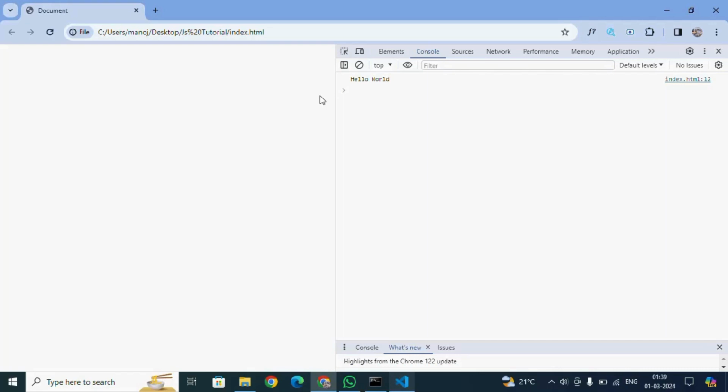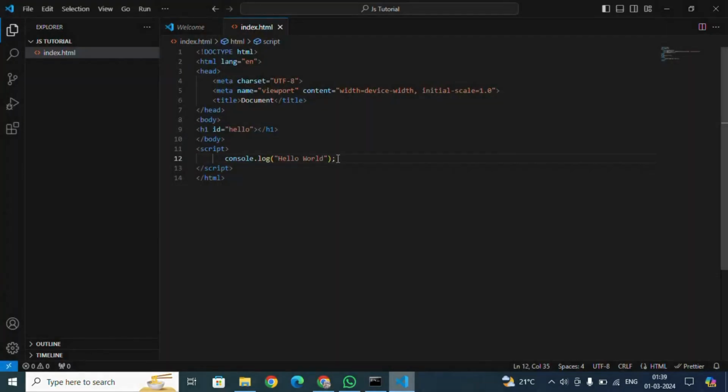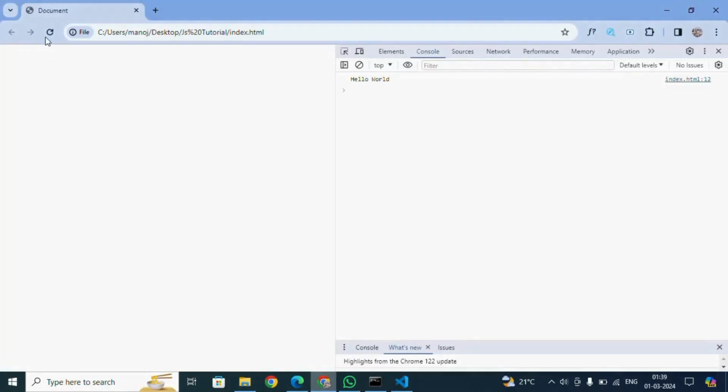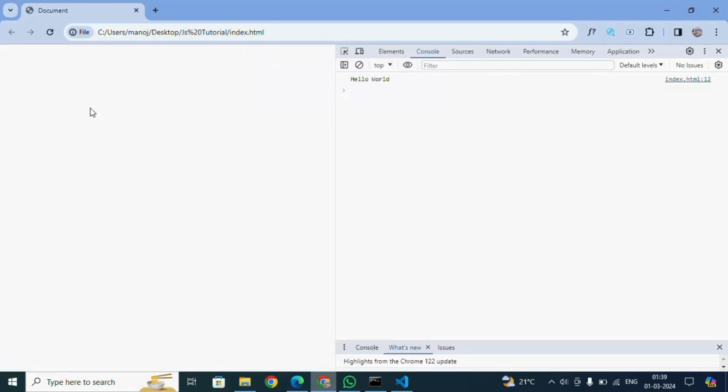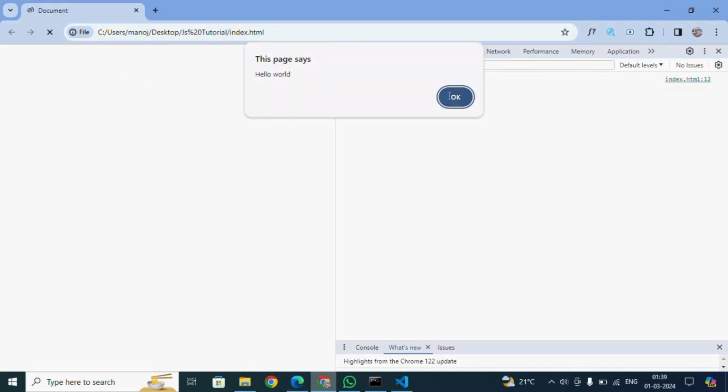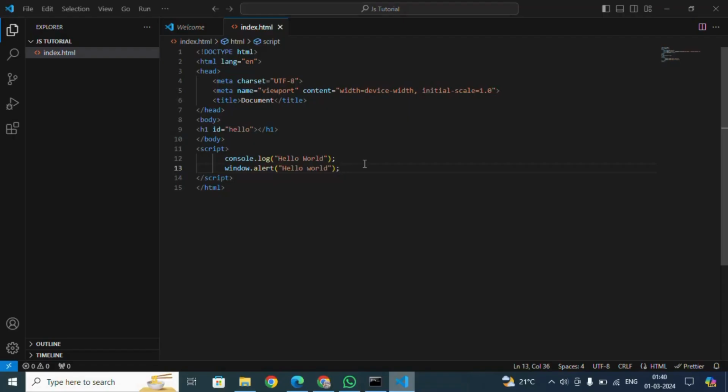And now let's go to our third method, that is window.alert. So I will write a direct window.alert of hello world. So let's see what will happen. If I refresh it, initially it is giving me the hello world, but as an alert. That means it is not displaying either in the console or in the Chrome tab, but instead it is giving an alert. So this is another way of displaying a result.